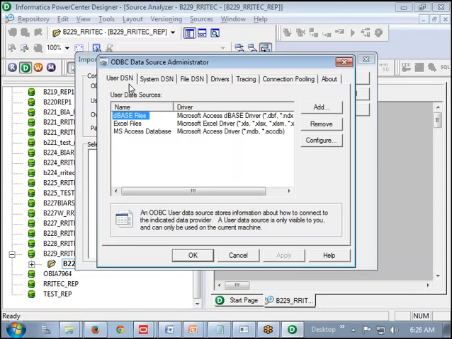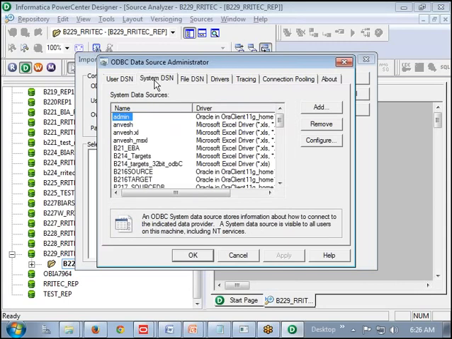DSN stands for data source name. System level we can create it. Now my goal is to create a system level so that whoever user accesses the system should be able to use the ODBC connection. Create the system DSN. Click on the system DSN. Click on add.